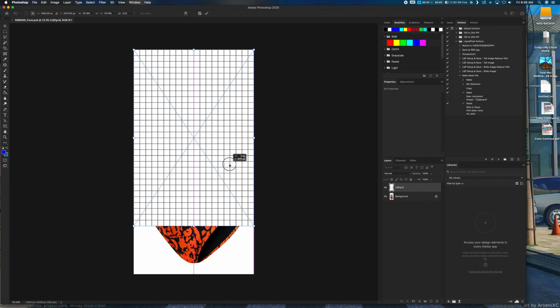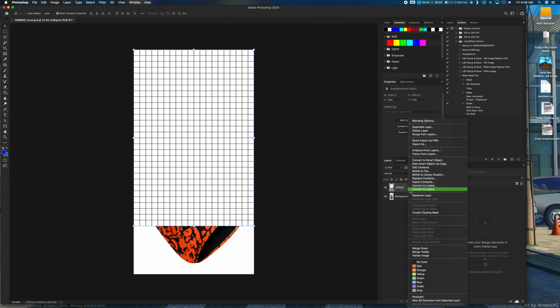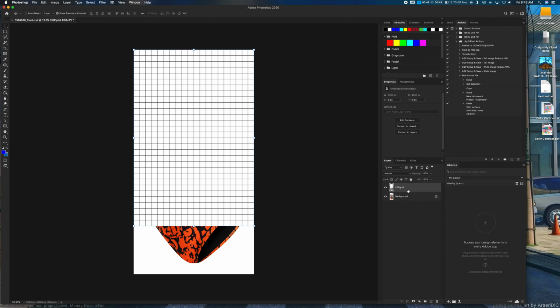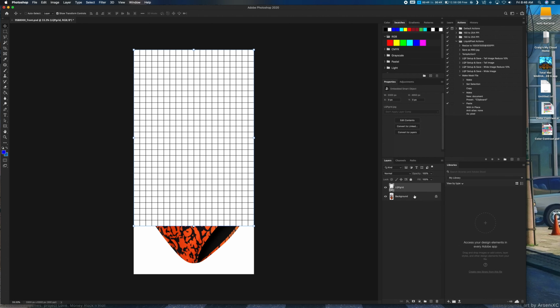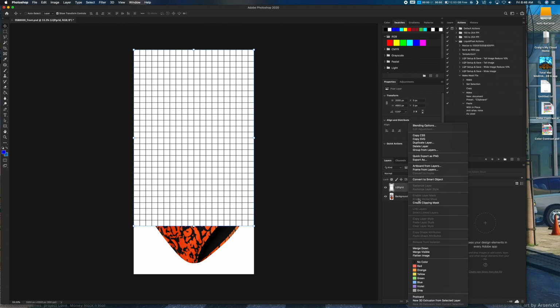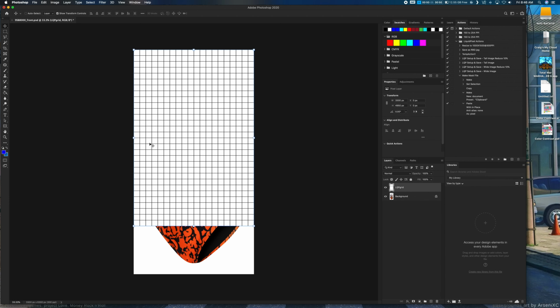I usually push it to the top just to keep everything clean, but the first thing you need to know is that any images you bring in have to be in a rasterized format. So if you bring something in, you want to just click on it and click rasterize layer, so that it actually is pixels that we're working with here.